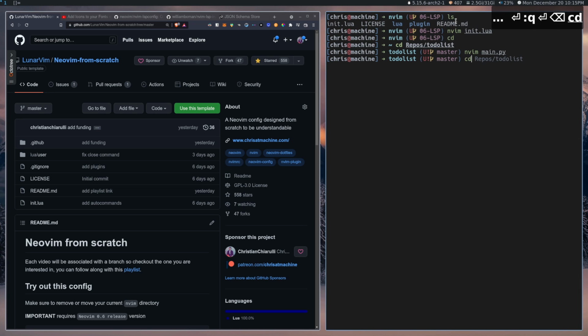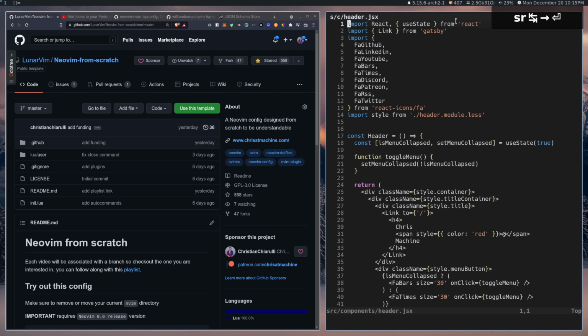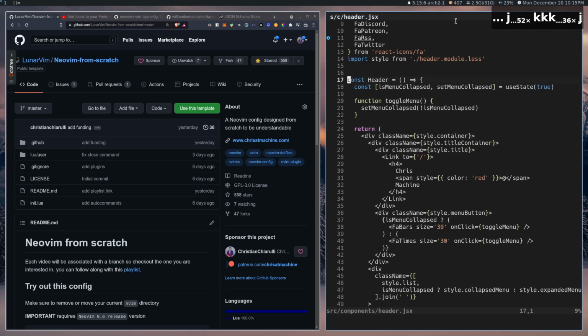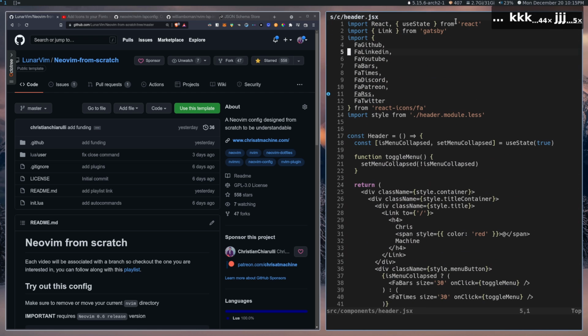And let's go take a look at another repository. We'll look at my blog really fast, which is written in JSX. So let's open up source components header.jsx. One thing you'll notice about this is that the highlighting is not so good, and that's fine because in a later video I'm going to show you how to get really good syntax highlighting with Tree Sitter, and that should be maybe one or two videos from now.